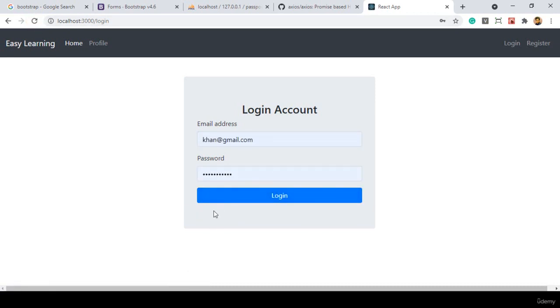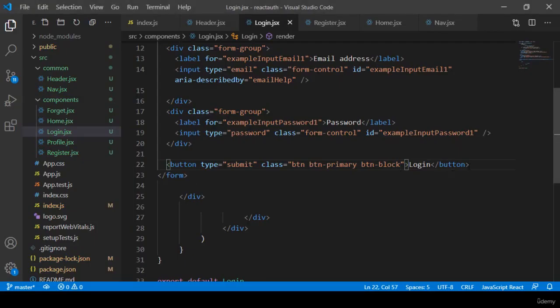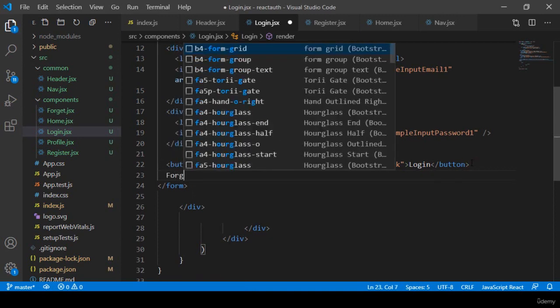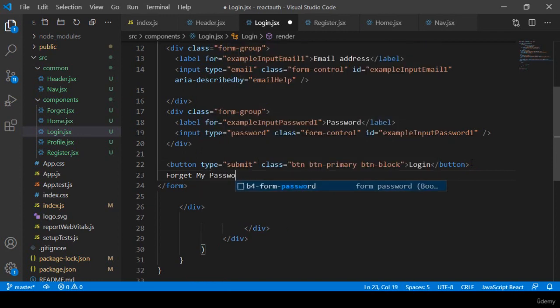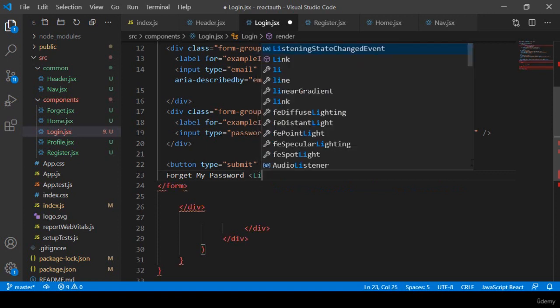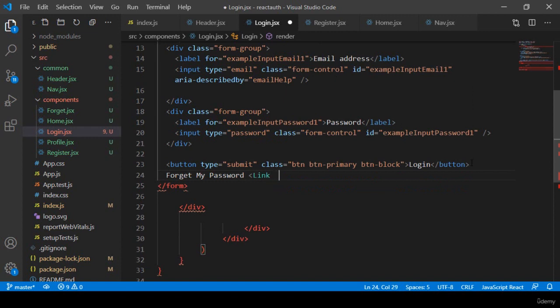Perfect. And also here, if you want to add a link for forget password, you can also add that link. Better after this button, I want to use it as a forget. Okay, forget my password, and here I want to put another link. So make sure when you use that link, you have to use this link, right? And also you have to end this link.